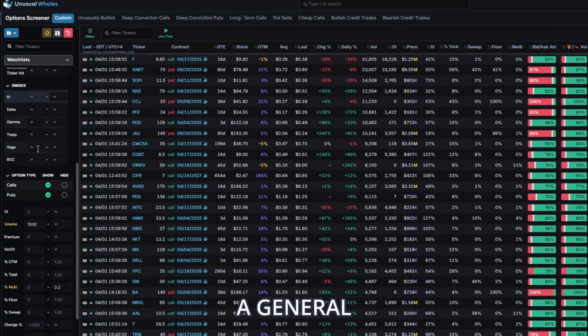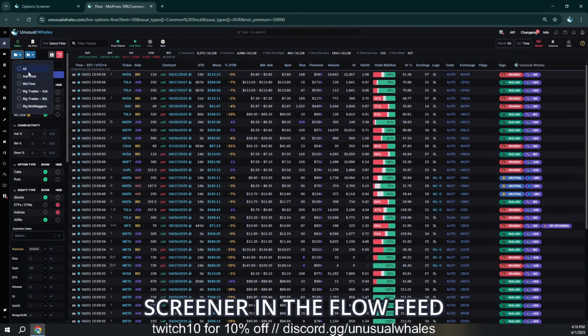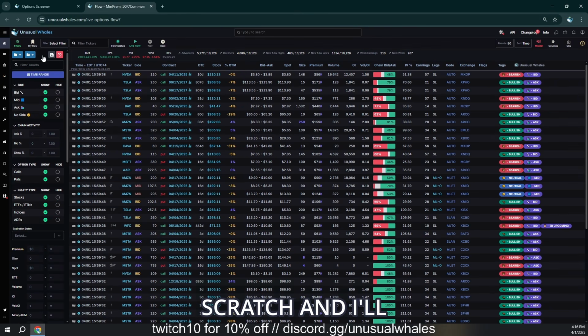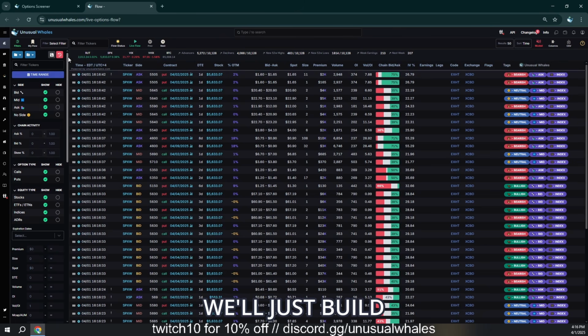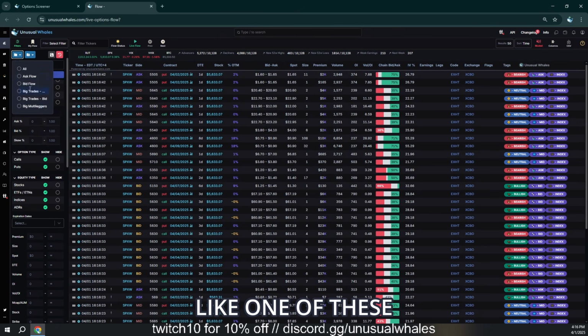So this is just a very, very general screener. Now you can build a very similar screener in the flow feed. It's a very similar thing. Let's just start from scratch, and we'll build something that you can use if you want, and it'll end up looking like one of these. So you might as well just start with one of these and play around.